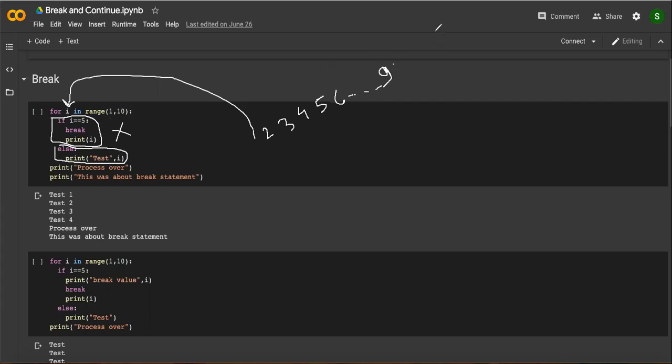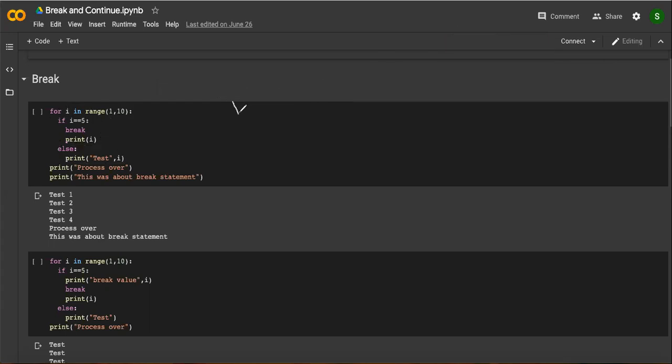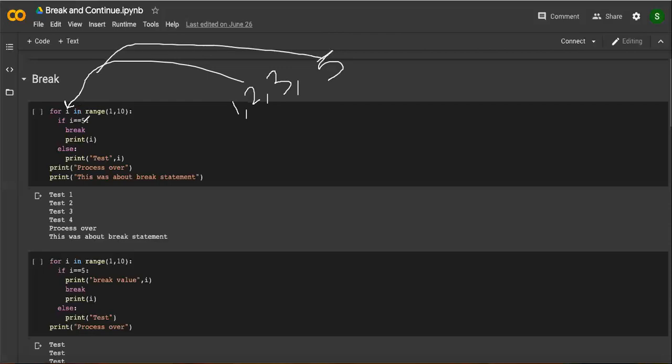Now in the second iteration, what will happen? In the second iteration, 2 will be taken from this range function, so 2 will be assigned to i. 2 is equal to 5, no. So it comes out of that if condition and prints the else part, test 2. Like that, it will go for 3 and 4. This time let's assign the value 5.